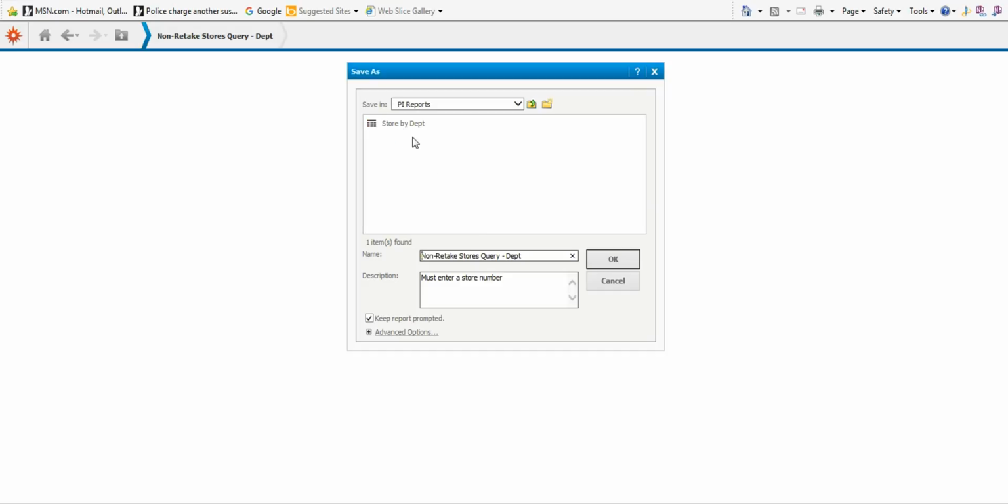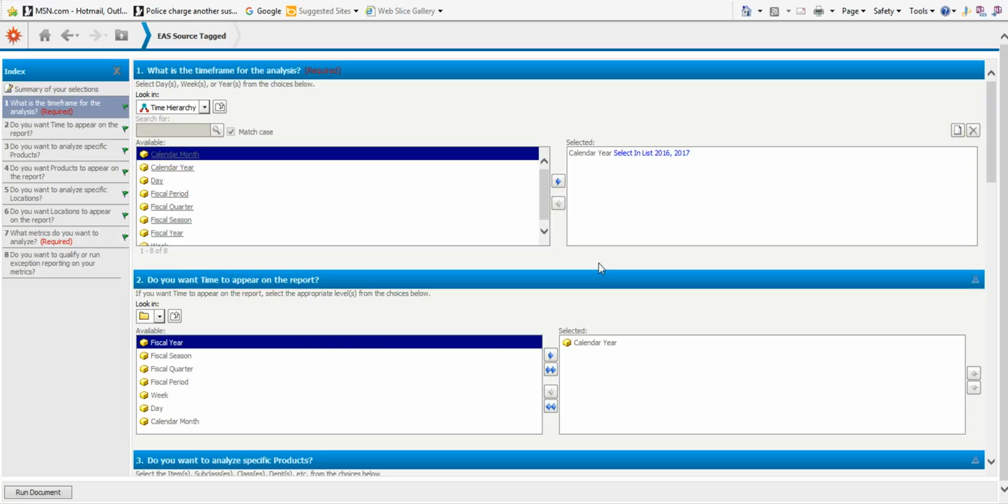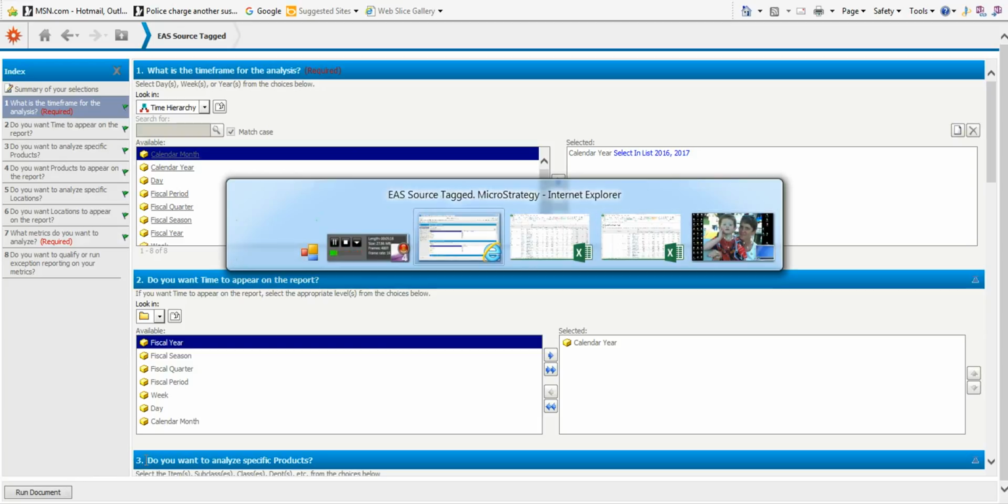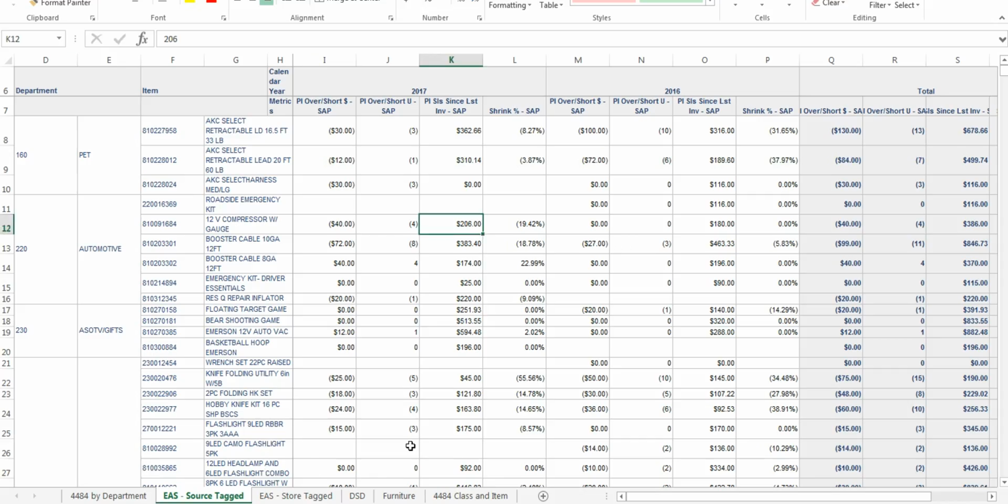And in there, I'm going to name this one EAS source tag, so that when I run that report, I can just click on that one and it'll run the information that I want. All I got to do is change the store number. So again, it prompts the report again. I'm not going to run it, but that's what happens. As I toggle back over to my workbook for 4484, this is the end result. So on to the next tutorial.